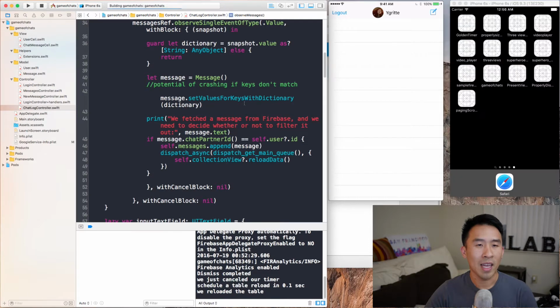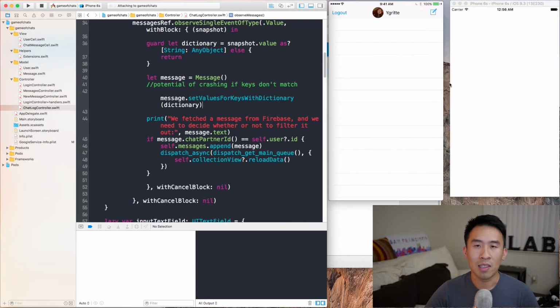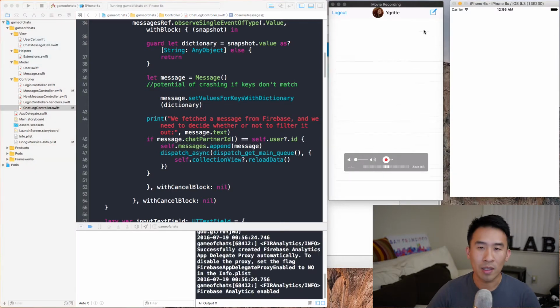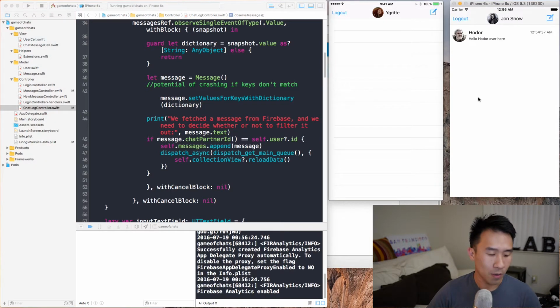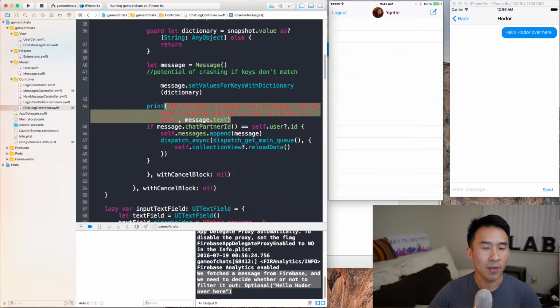So I'm going to run this application inside of the simulator. And remember, the simulator is logged in as Jon Snow, and I'm logged in as Ygritte in the middle, which is my phone. So I'm going to message Jon Snow in just a bit. Okay, simulator, I'm going to click into the chat log controller of Hodor. And you see this right here is the first printing of this message right there.